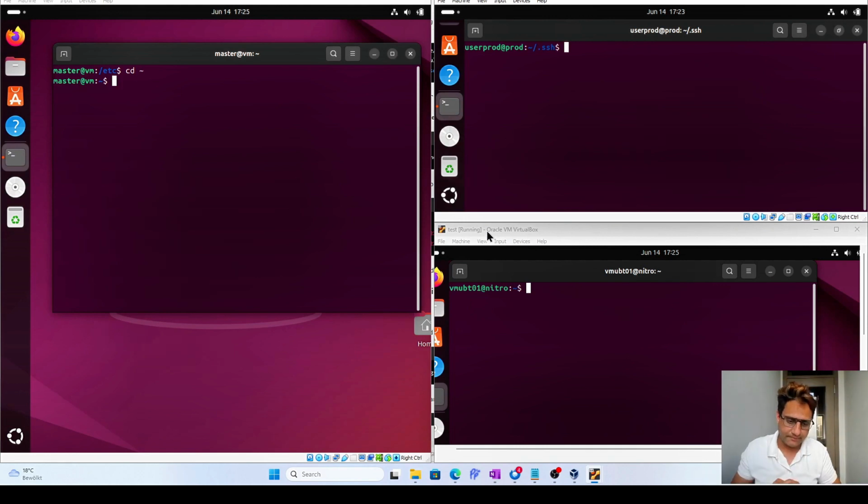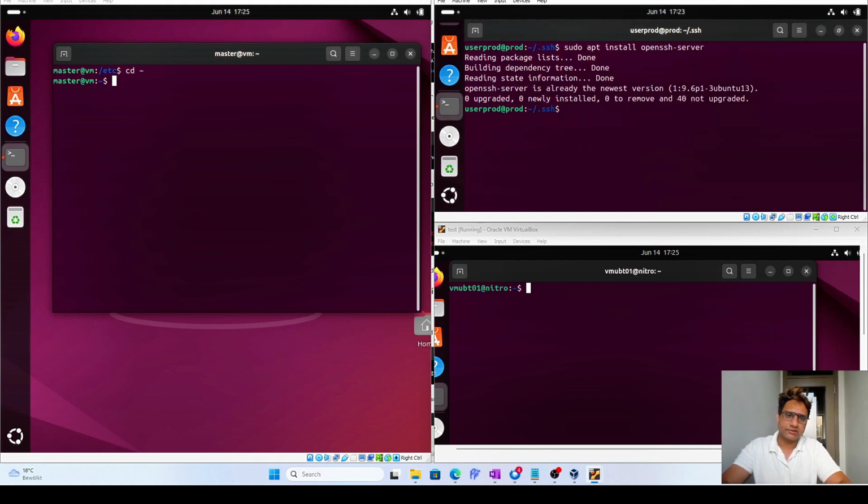Great, this is good. Now for any kind of setup, as we discussed in the theoretical background, Ansible is a push-based mechanism where it tries to connect to the nodes with the help of SSH. Right, great. So first thing first, we need to make sure that OpenSSH is installed. OpenSSH server is installed. It's already installed here.